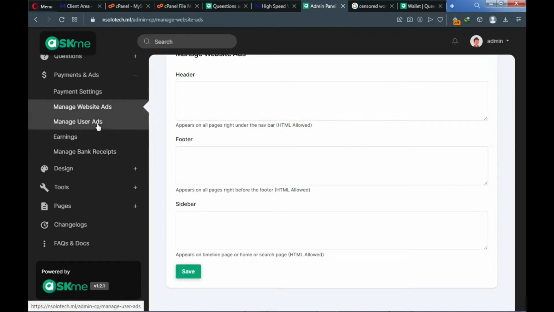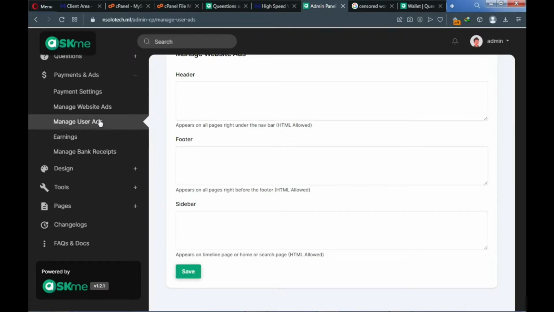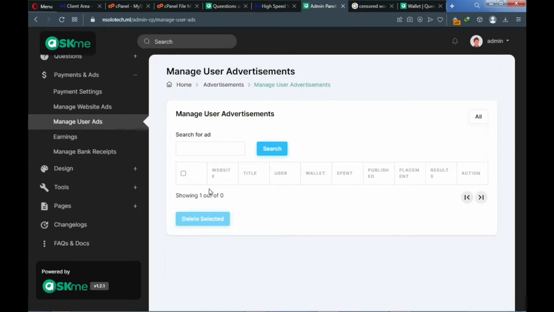Now you can manage user ads. So these are user ads. Good. So this is where you manage user ads. You can delete the ad and check the statistics of the ad.